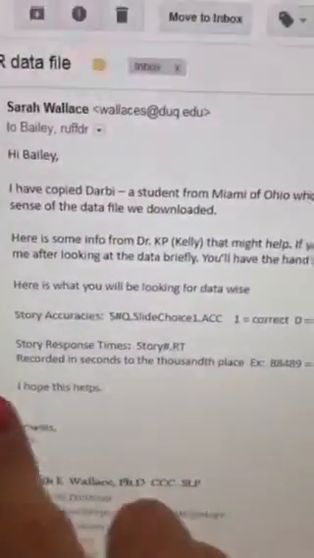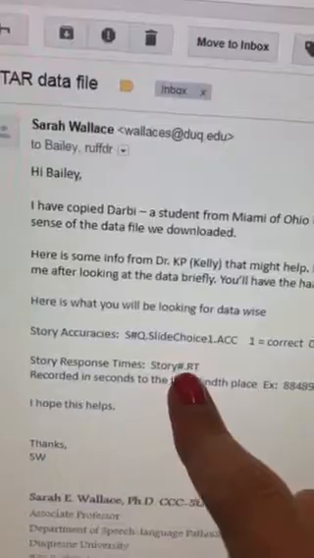Hi again. I'm now going to talk a bit about how to find the story number.rt data from the large Excel file so that we can clean it up into a smaller Excel file that only contains data on story accuracy and story response time.